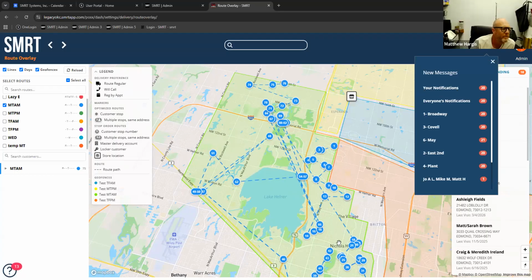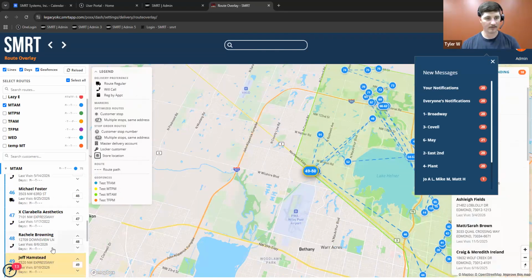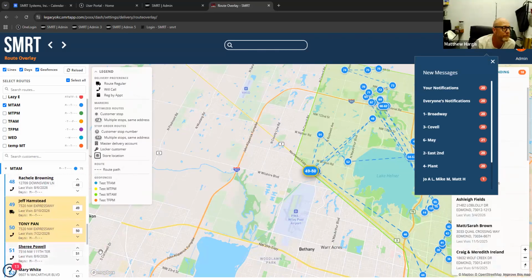Right. Okay. And we might have some people that have been out for a while. Right. And I like this overview a lot. I've been asking for it, so that's a cool thing.